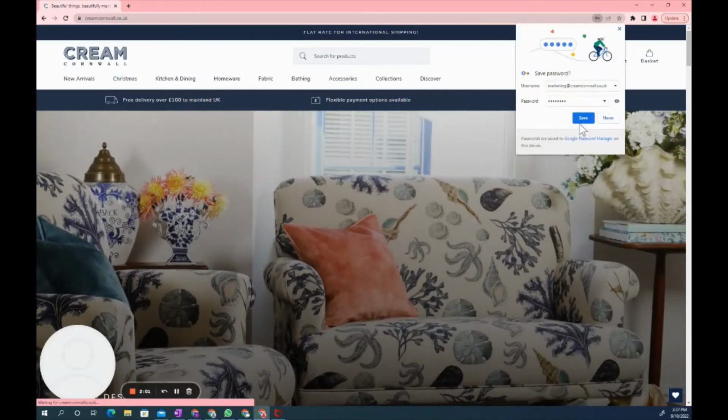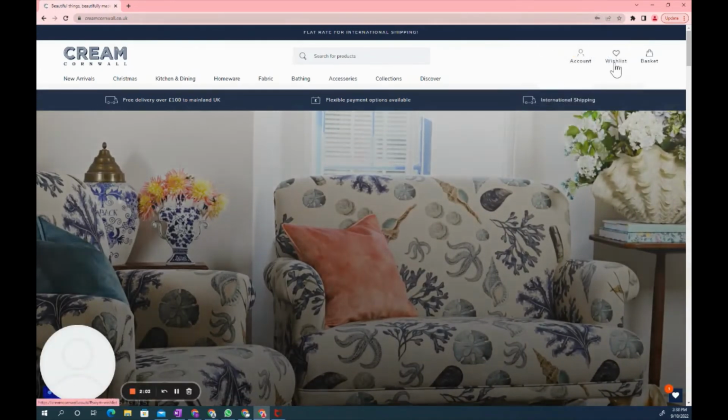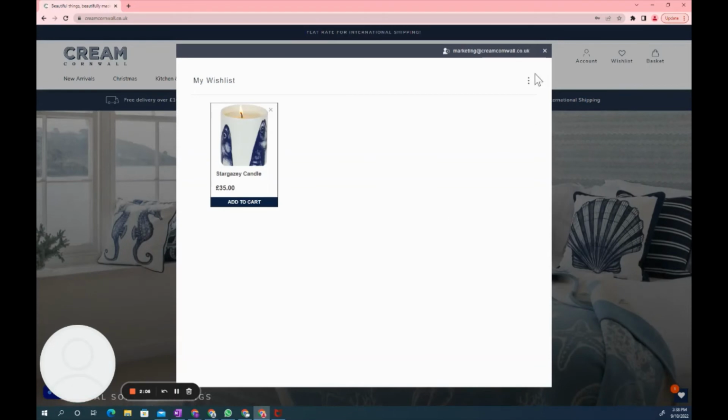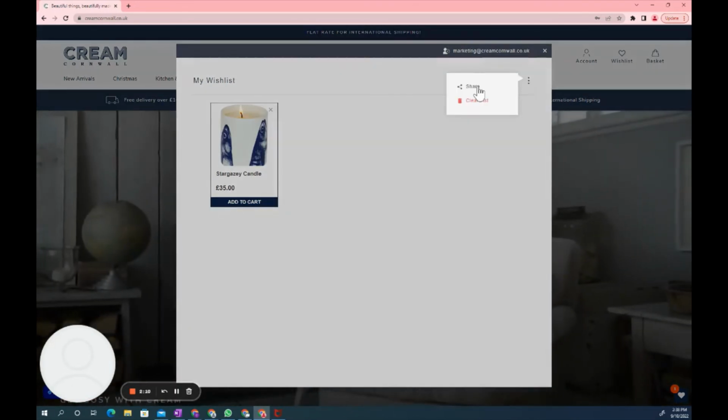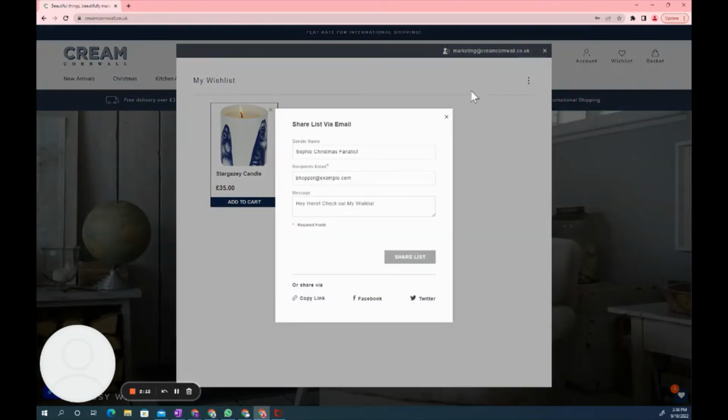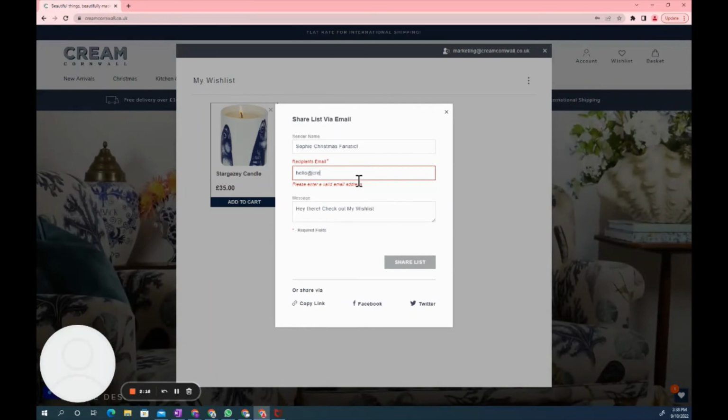So I've saved my details. I go back into my wish list and I can see that I'm logged in, and then if I click on the three dots it gives me the option to share. It already has my details in there, and then I just need to add the recipient's email.